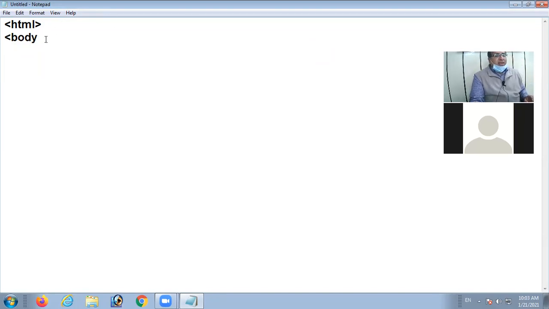See here on LCD, I want to give background color silver to my web page. Style equal to double quotes. Beta, first see the LCD, then you implement on the PC. Background color colon silver, and close the double quotes, and this angle bracket closes.